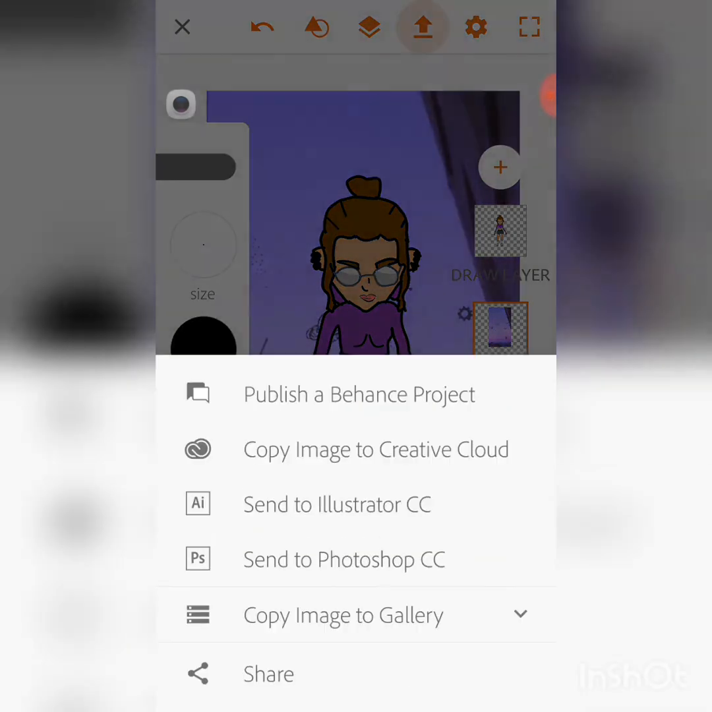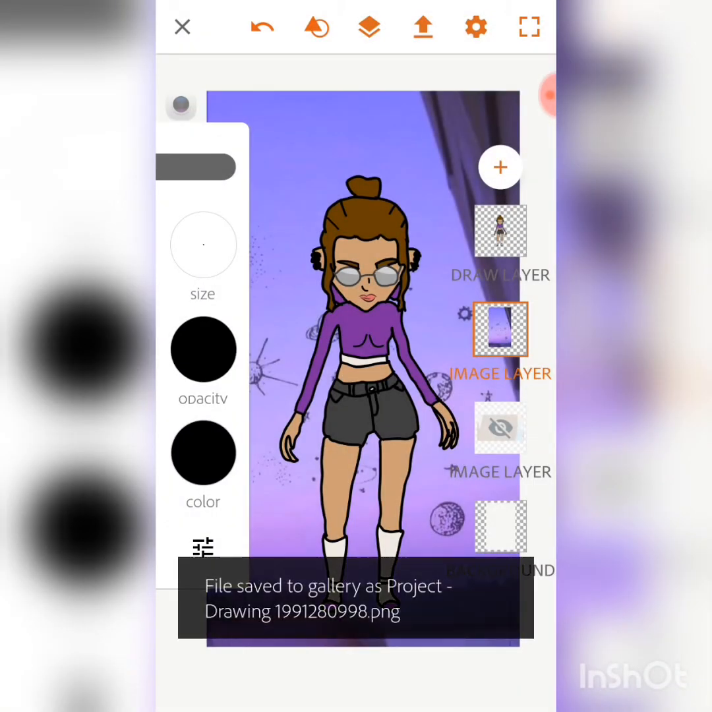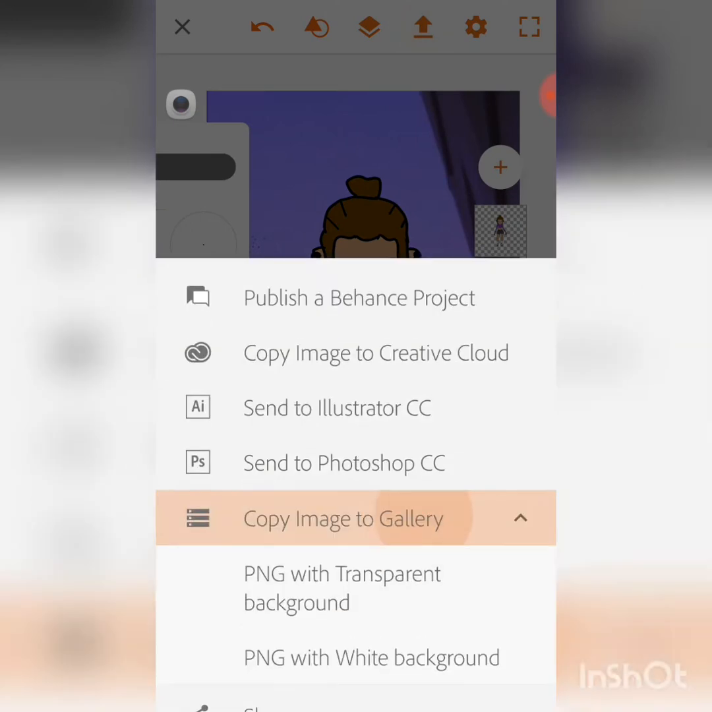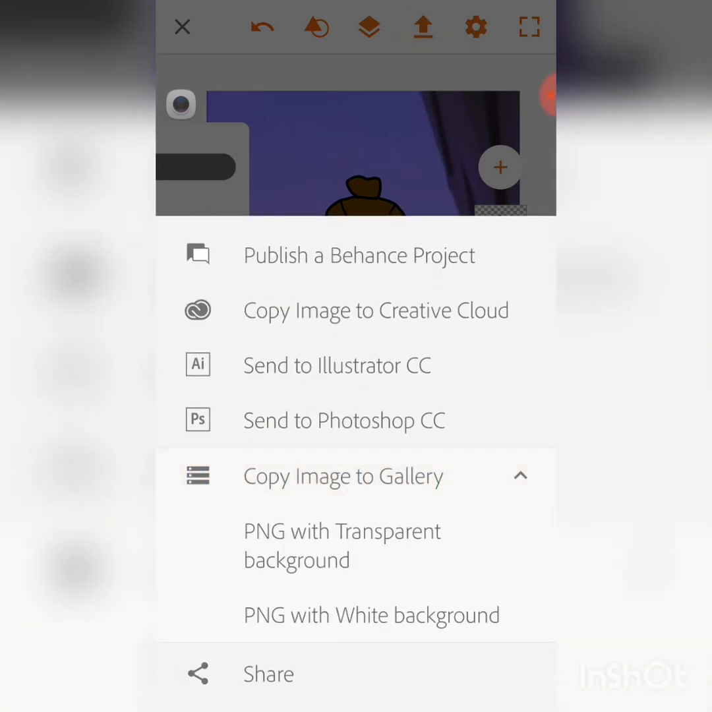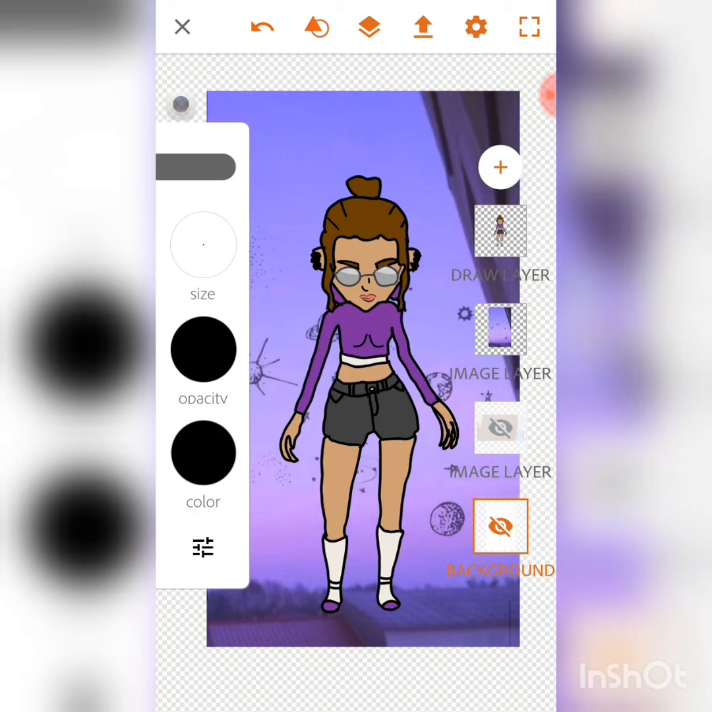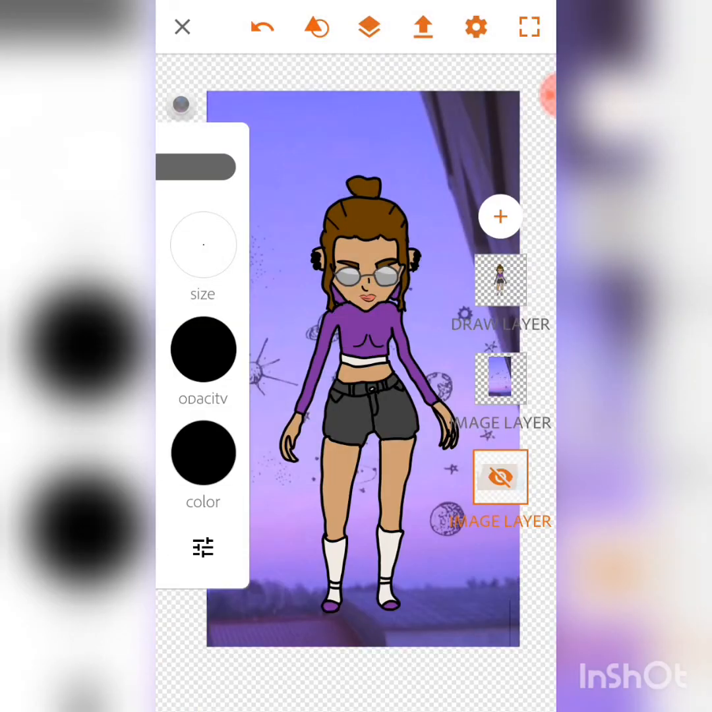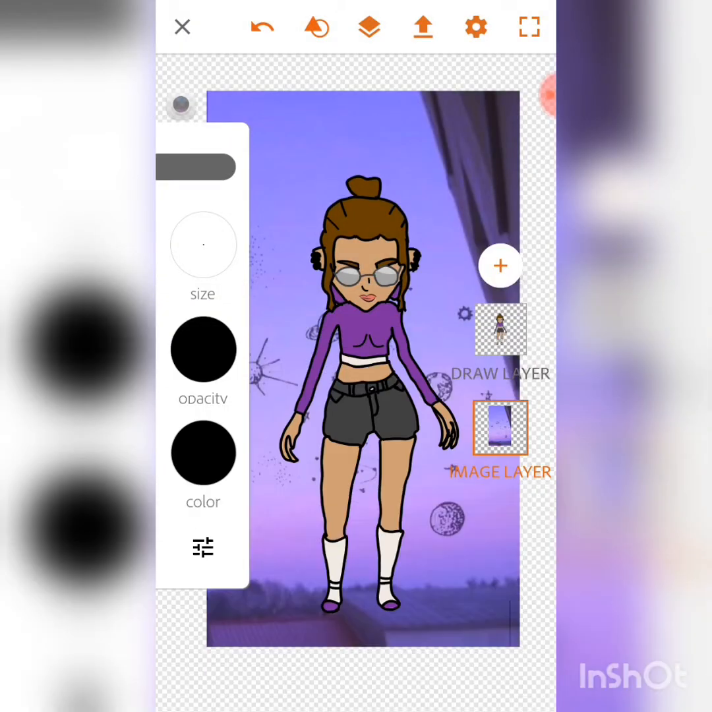Now I'm going to hit this download button up here and hit copy image to gallery. Oopsies. So if you're going to make this a PNG, you don't have to do the background. You can just delete this background layer by double tapping. Oopsies. And then delete layer. Then you won't have any background. It'll just be a PNG.